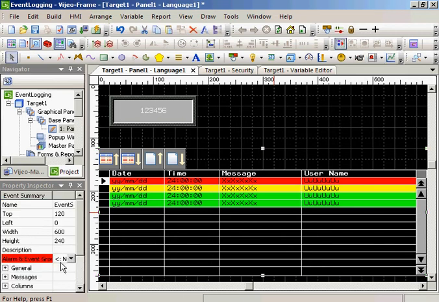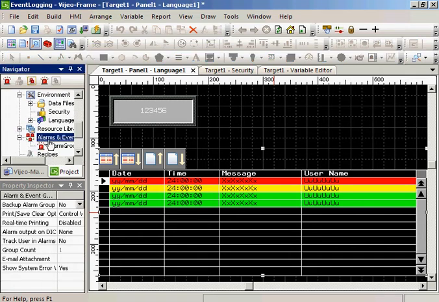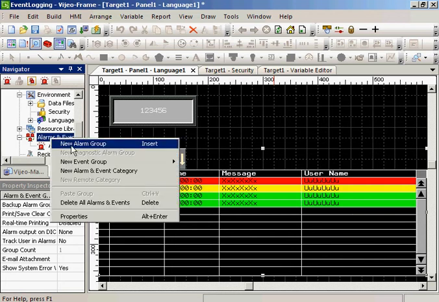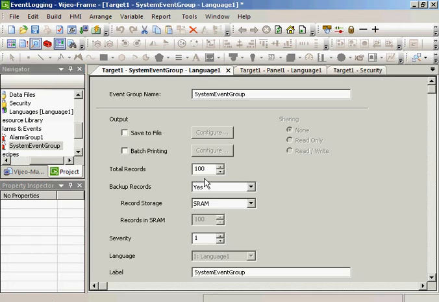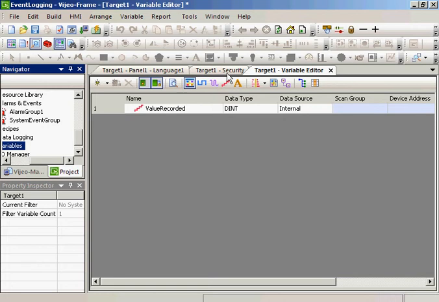There is no alarm and event group defined at this time, so we'll go down to the alarms and we'll create a new event group, system event. We can save this to a file, we can email it, we can do all sorts of things, but in this instance we're just going to create the group. So we'll go back to our panel.